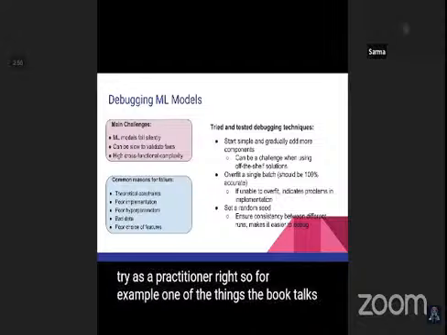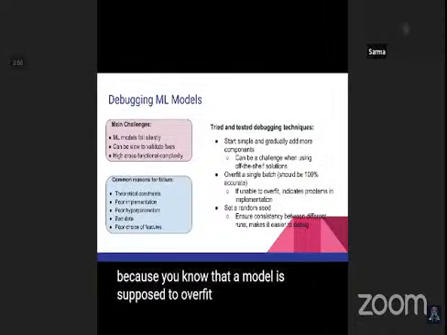For example, one of the things the book talks about is how you overfit on a single batch. This one is kind of interesting because you know that a model is supposed to overfit if you give it all the data and you can cheat a little bit.